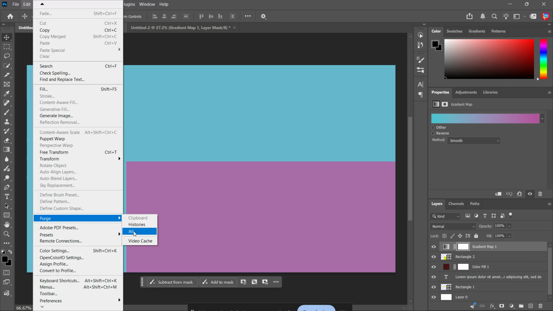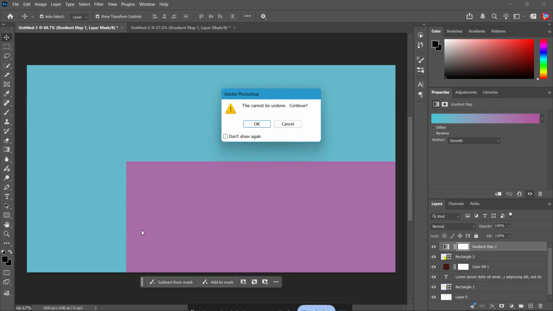Now, a very important warning here: when you choose Purge All, Photoshop will clear your clipboard data and your active undo history. That means you won't be able to step backward with Ctrl+Z on Windows or Command+Z on Mac to undo previous actions after this. So before you do it, make sure you are happy with your current progress and you do not need to go back and recover earlier edits. If you're ready, this can instantly free up temporary memory and give Photoshop a cleaner start.